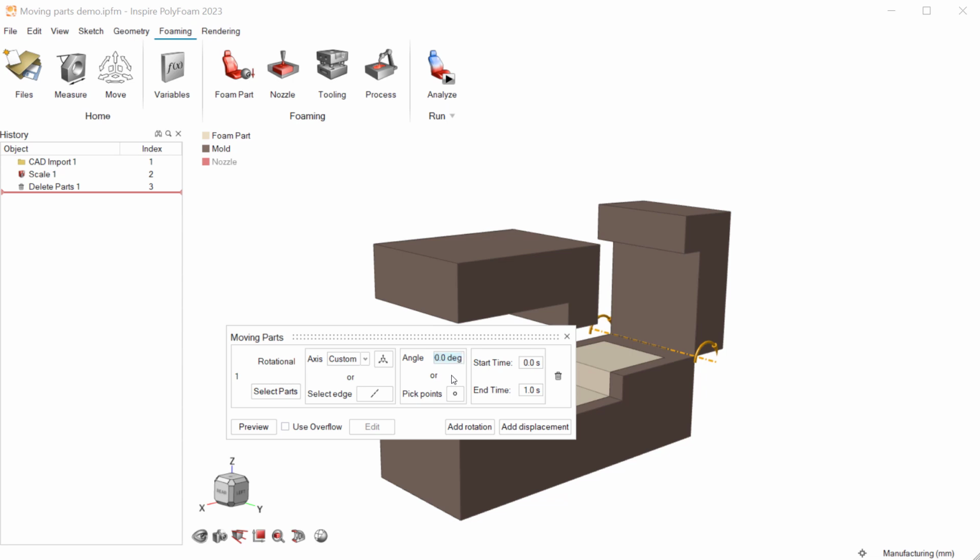Finally, we'll need to tell PolyFoam when the mold should start closing and when it should finish. The nozzles are going to spend some time injecting foam, so we need to allow for that. We'll enter 4 seconds in the start time field, so the mold will start to close while the nozzles are still adding material. We also need to give the nozzles a moment to get out of the way. We'll enter 4.75 seconds in the end time field.